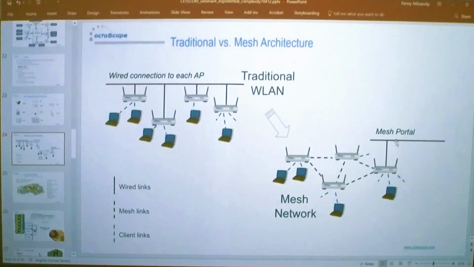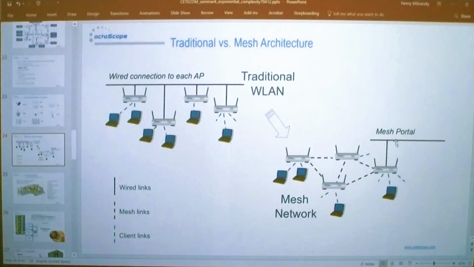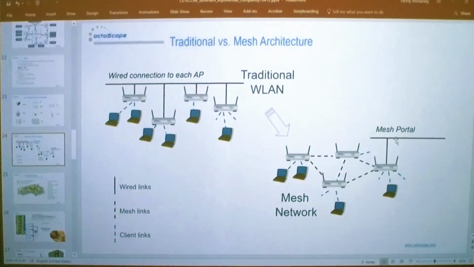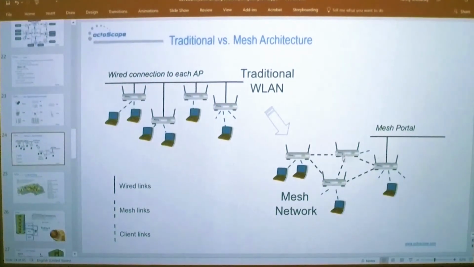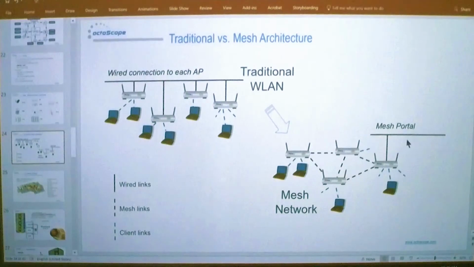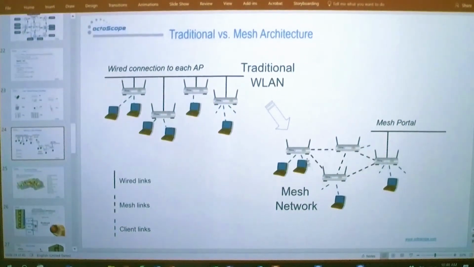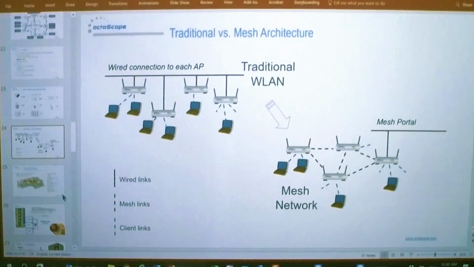In some cases where you have an operator like AT&T, they deploy an AP plus some extenders, and then you have to hop to get to the outside internet. And of course the clients also need to be able to roam among these nodes.